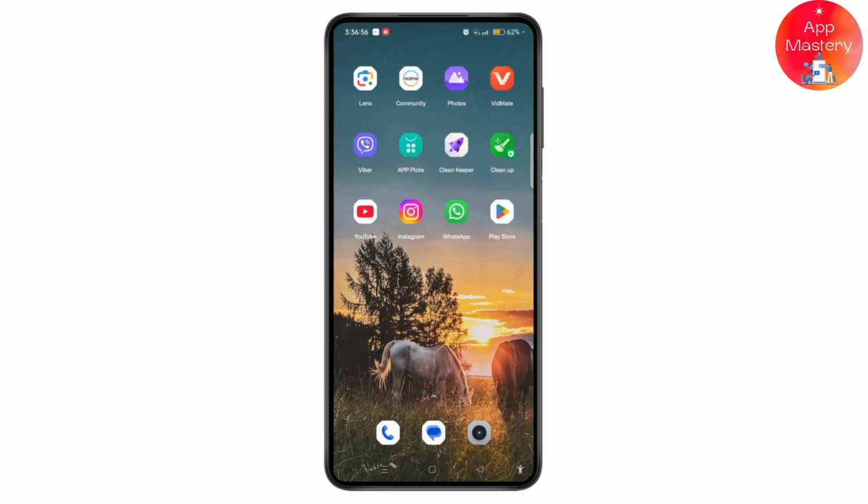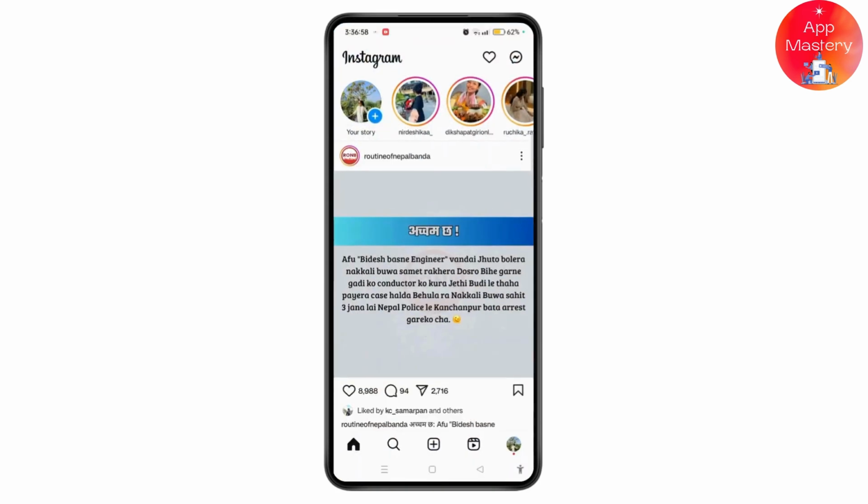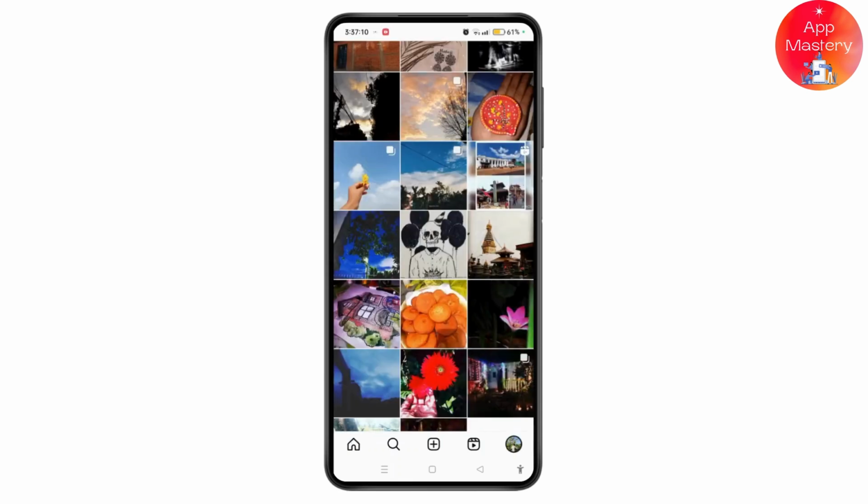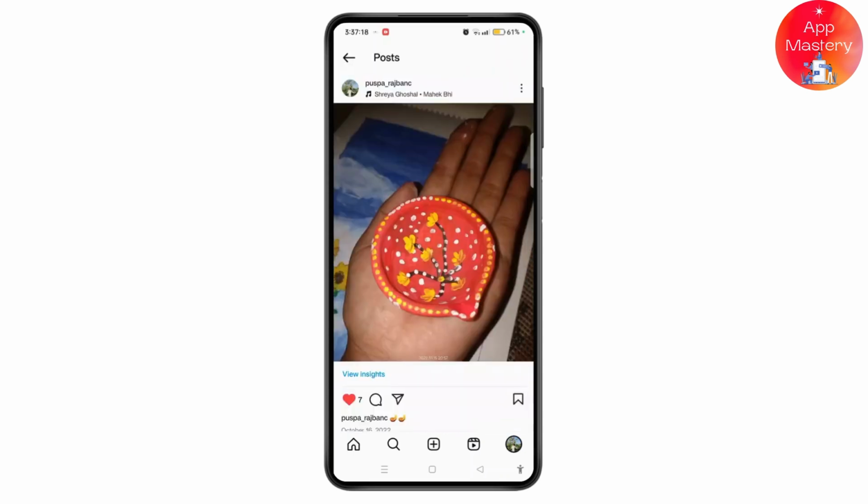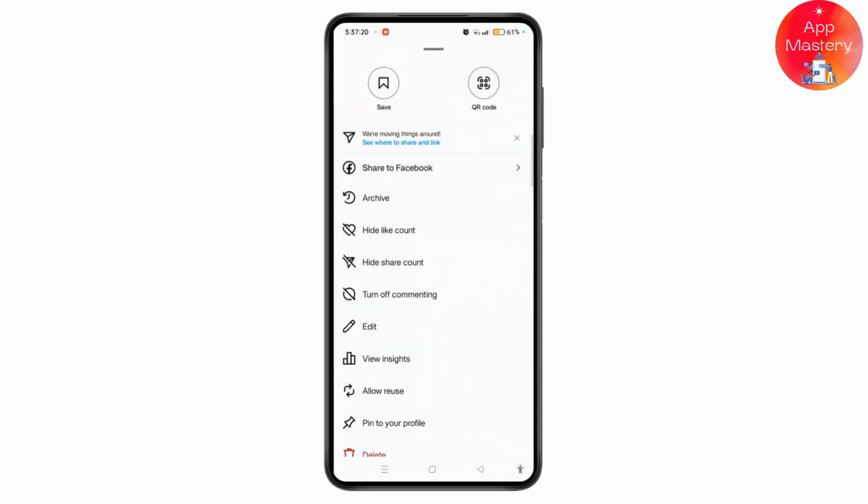First of all, launch the Instagram app on your device. Make sure to log into your account. Head towards your profile at the bottom right. Now you have to simply scroll through your posts and open a particular post where you want to add collaborators on. After that, tap on the three dots at the top right corner of your screen.